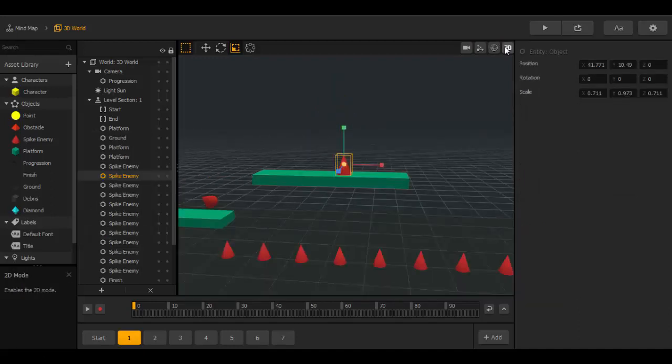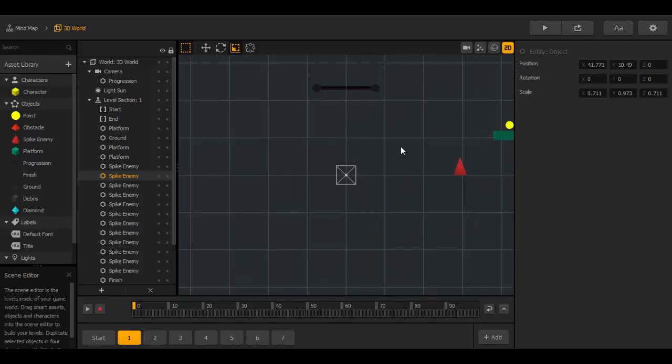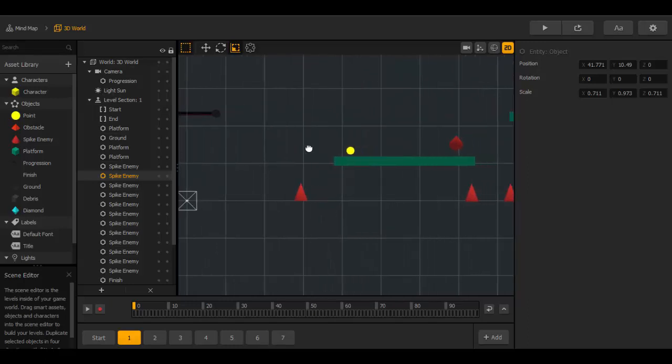And here we can switch into the two-dimensional mode to make a two-dimensional game. And same here, we can move around with space and the left mouse button. But now we can't rotate because we have only 2 dimensions.